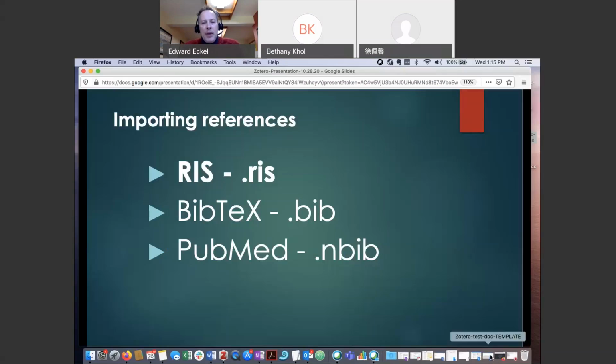When you use a database, you want to export the references in a format that Zotero will then recognize. So you want that format, that file, to be structured. There are 3 very common reference formats or file types that you will need to use to be able to import references into Zotero. The top 2, RIS and BibTeX, are the 2 most common ones. RIS is a file type with the extension .ris. It's been around for about 25 or 30 years.